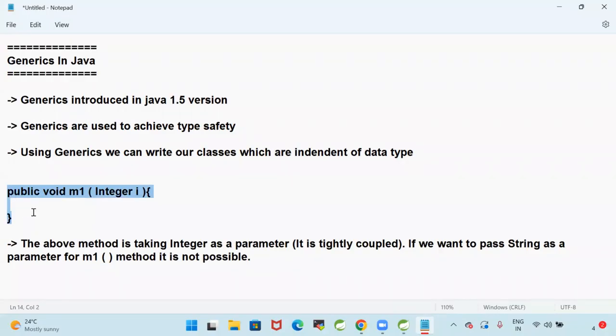So here, can I pass string as a parameter for the m1 method, guys? I cannot pass a string as a parameter for the m1 method because the m1 method is taking integer as a parameter.